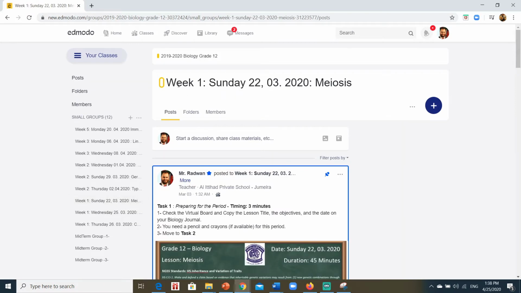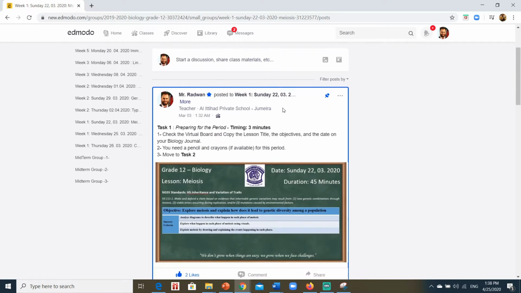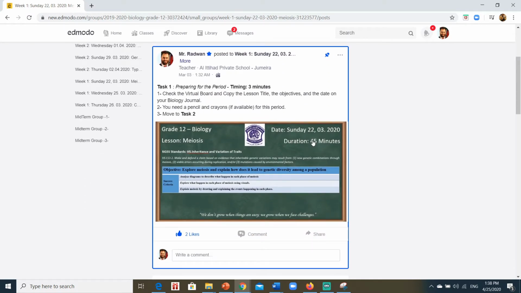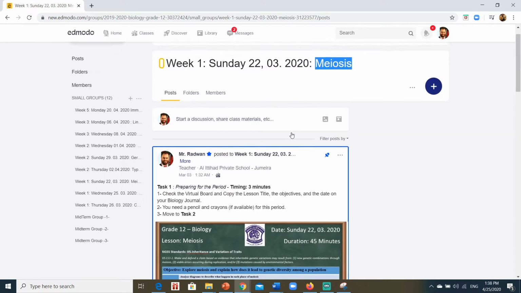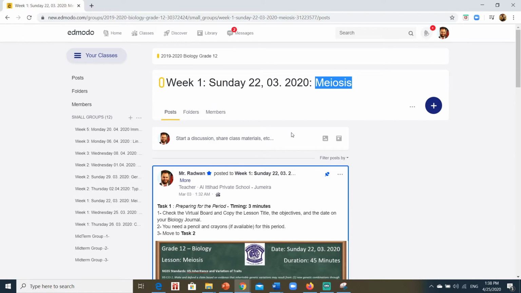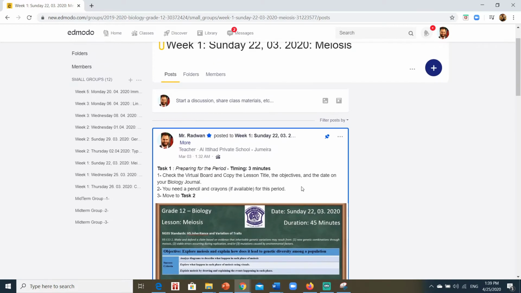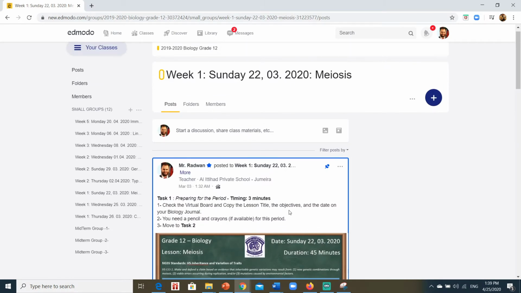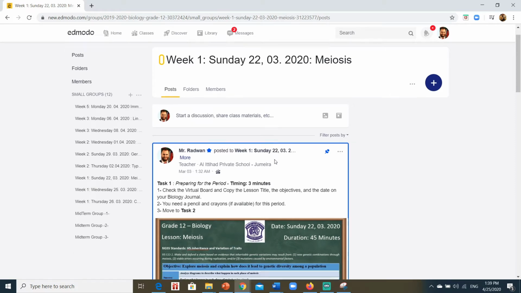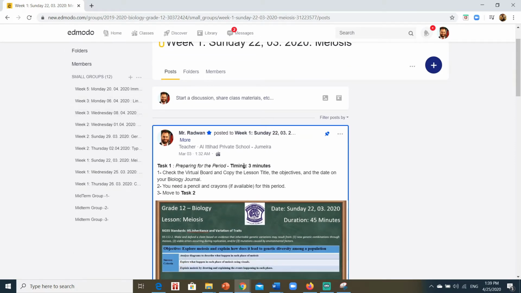So each small group will have the date and the topic of the session. And usually the session is 45 minutes. And as we speak about asynchronous learning, the students can finish the tasks within the day. So each session is for one day, not for a certain period of time. But the students need to finish the tasks within that day so that they have another task or another session in the other day. And this is based on their timetable.